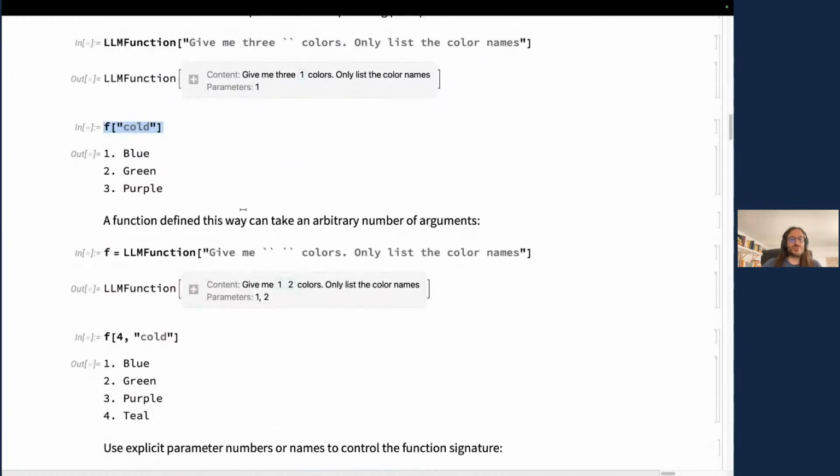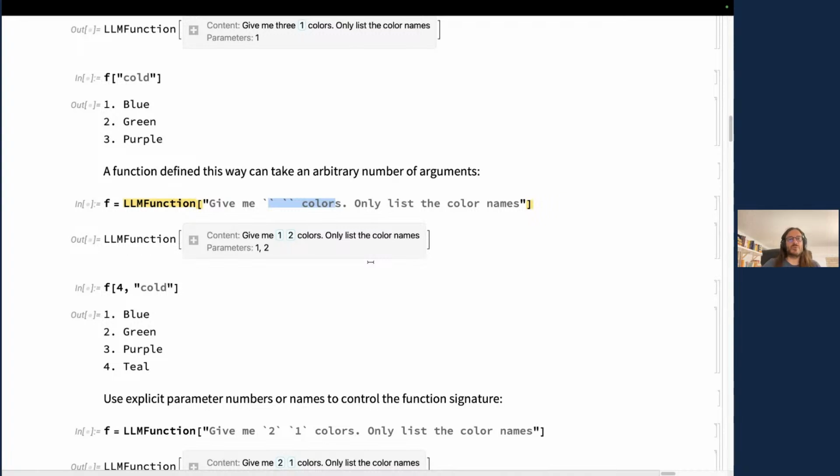For people unfamiliar with string templates, you can add more parameters. There's an arbitrary number of arguments that you can define for your template. So in this case, I'm saying give me colors, and of course, I'm going to follow the same pattern of number and type here, but you can do whatever you want. So here's 4 cold colors, one more.